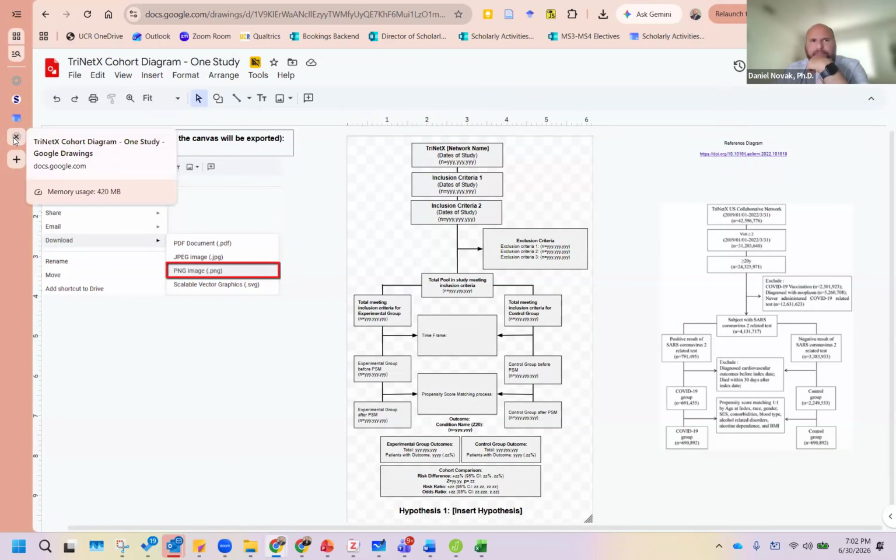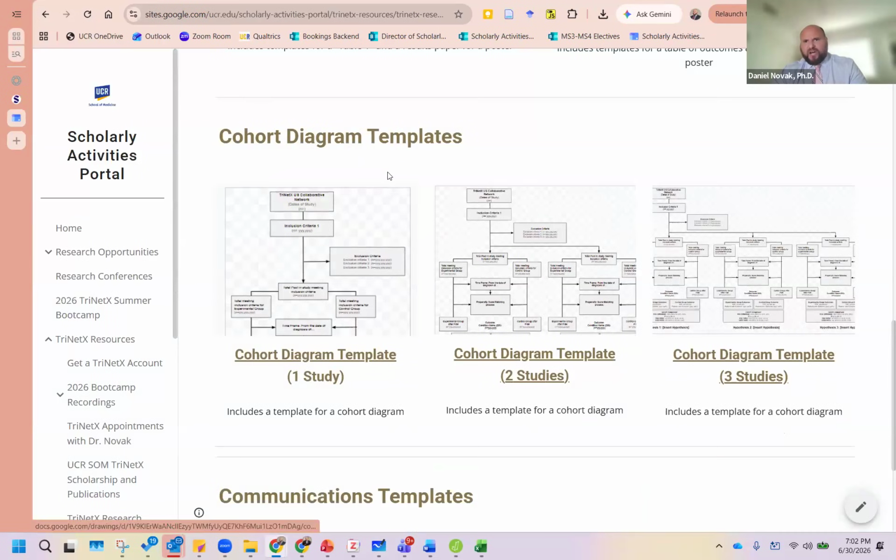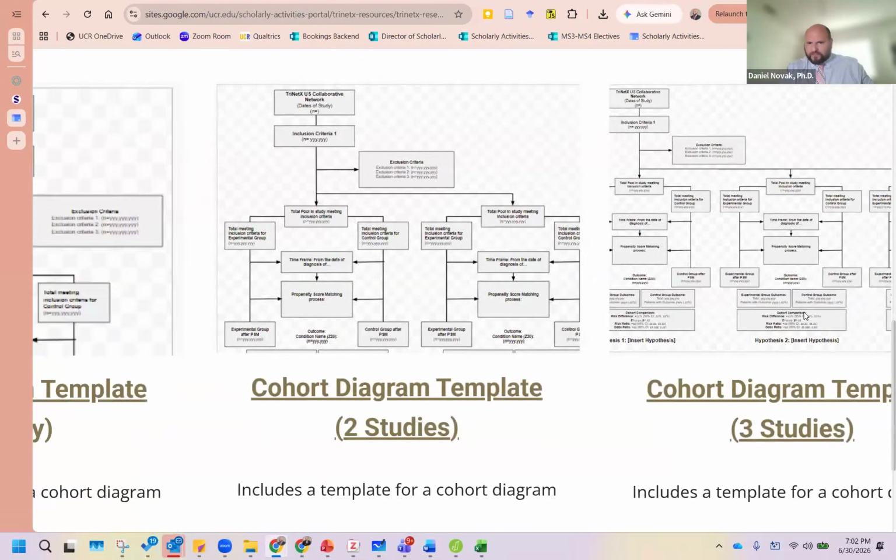So please develop these as you go. We even have versions that include two different comparisons and up to three different comparisons. I'll give you an example of why this one is useful.